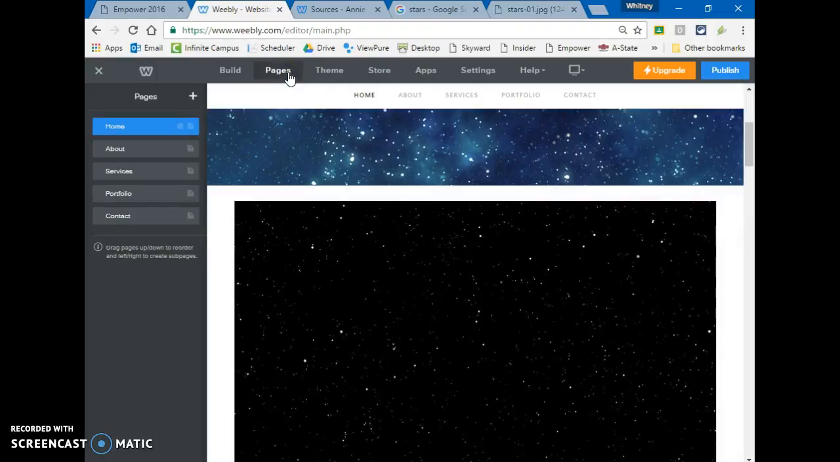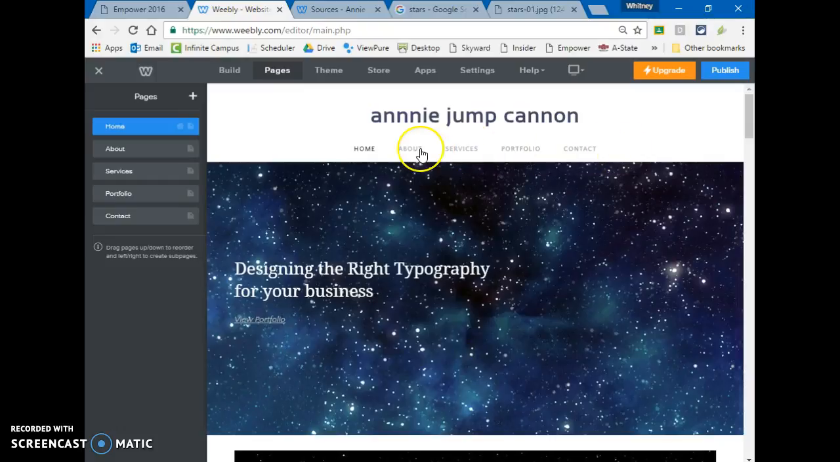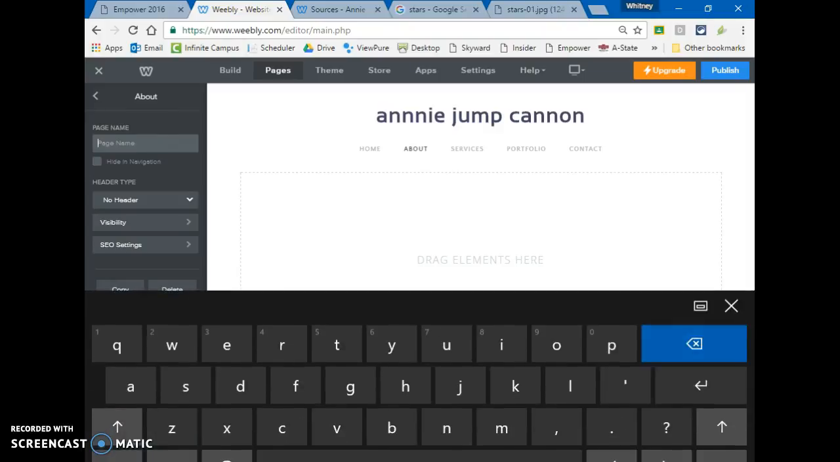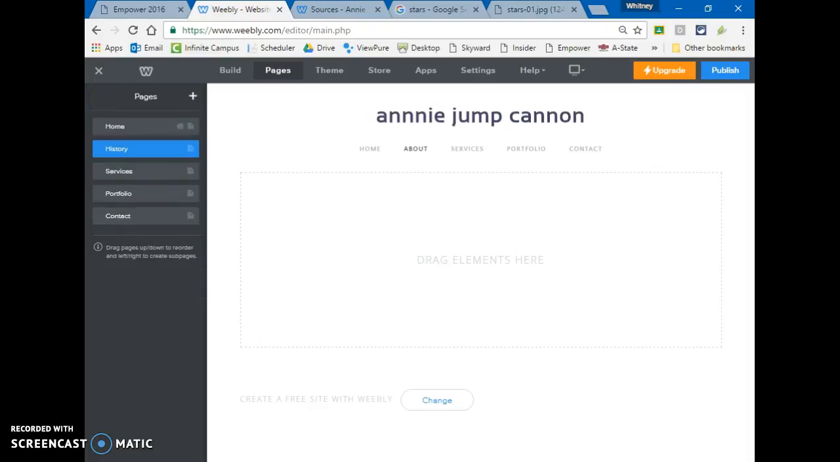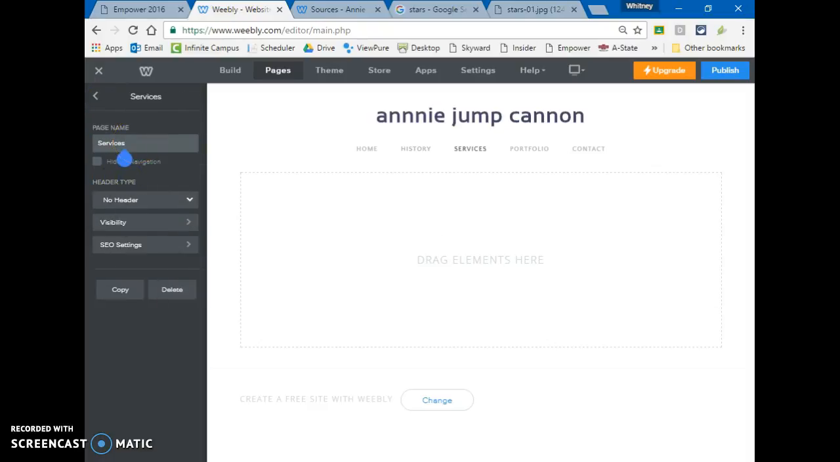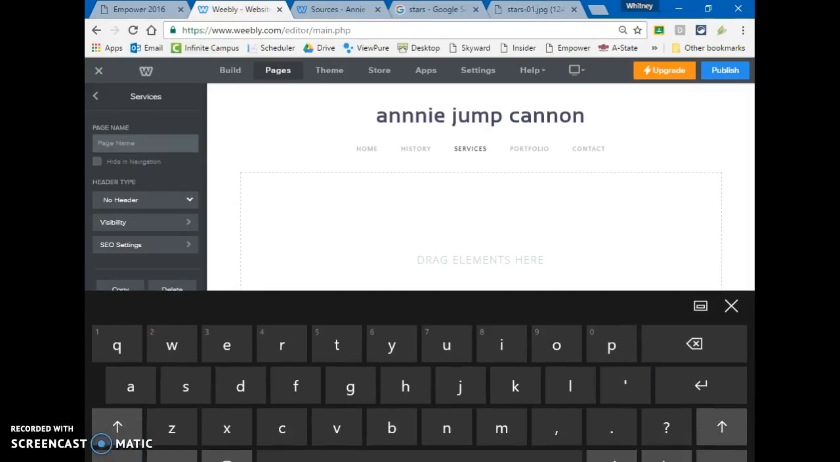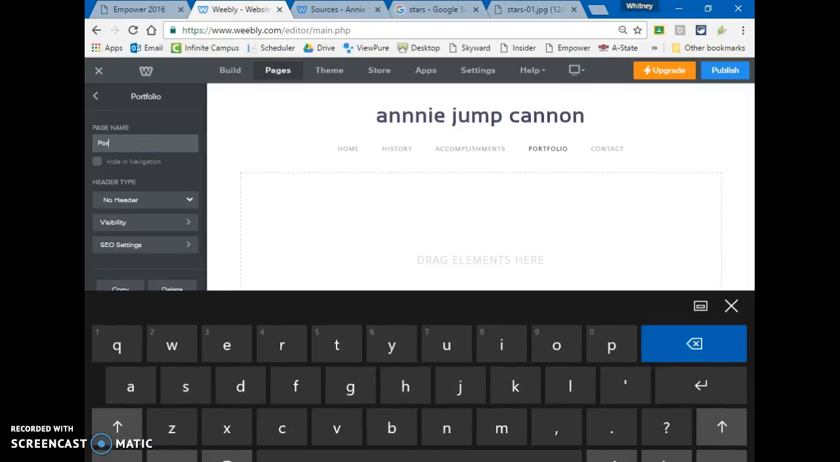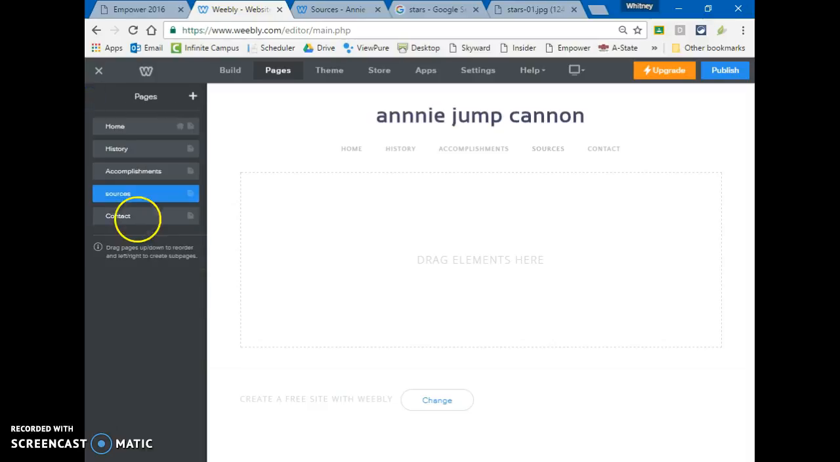Now, thinking about pages. You have a couple of different pages, and you can see those across the top here. These are not the page names you want, though. So home is good. Instead of about, right? Say if we perhaps wanted to say history. Okay, click that little arrow back. Services. Instead of services, we want accomplishments. And last but not least here, instead of portfolio, we want sources. Okay, contact, we don't want a contact page, so as we log in there, I'm going to click delete. Yes, I want to delete that page.